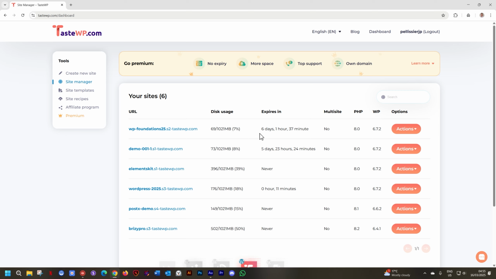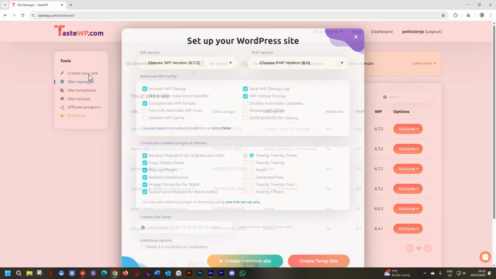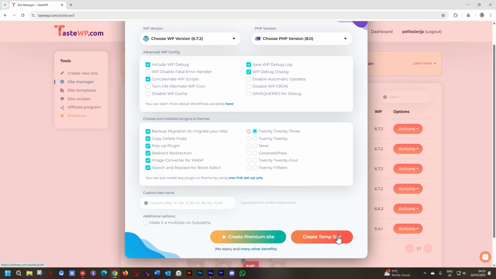We often refer to this as staging, where we set up the stage for the real website. We create our website for this tutorial. We go to create new, and you can just click on create temporary site.